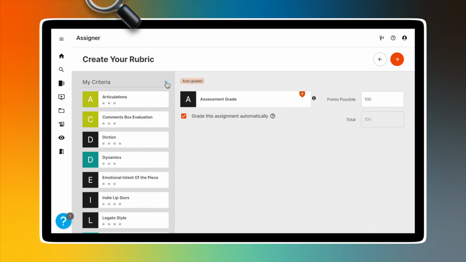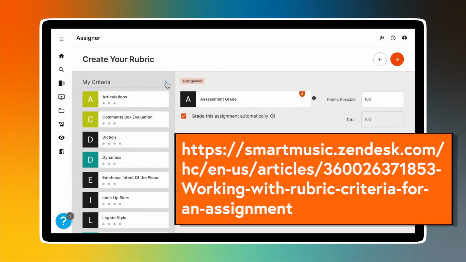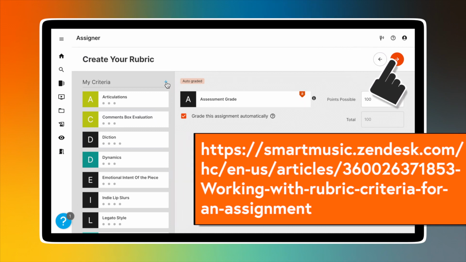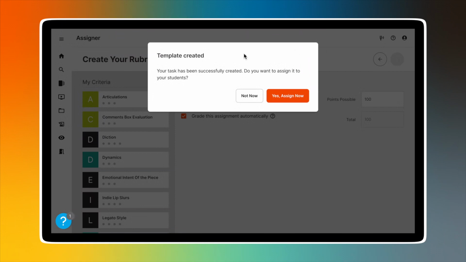Additional criteria can be created by clicking the plus sign. To learn more, check the support article about working with rubric criteria. Click the arrow in the upper right-hand corner to complete the assignment creation process. An assignment template is created, and you can schedule it right away or do it later.